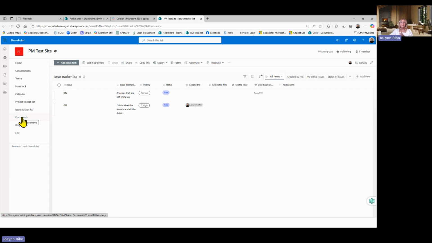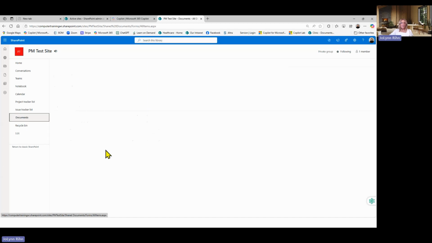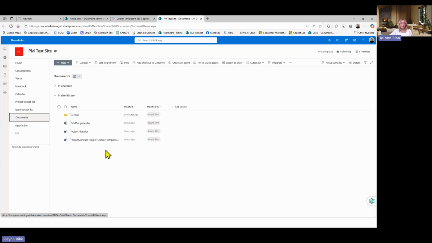But if I go to documents, now I did make a change to this and added a couple of documents in here already. Okay, so just so you could see, because I'm connected to Teams, it says in channels and in site library. But I have access to all of these same files in Teams and here in SharePoint.